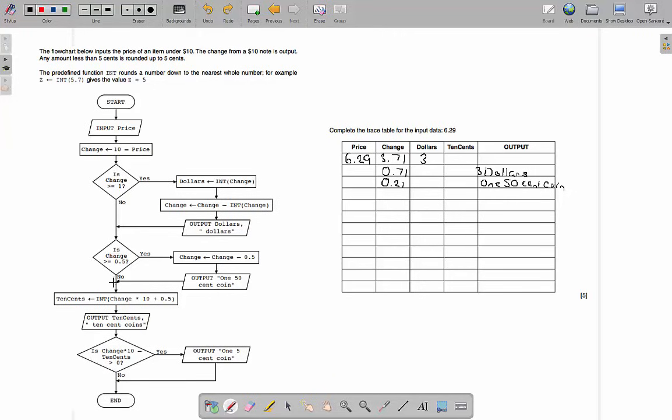Next, we go down here. 10 cents becomes int. Now this is making it even more complicated. So 10 cents becomes the int, which is the rounded down version of change times 10 plus 0.5. So change times 10 is here. We just move that decimal place. It's 2.1. Plus 0.5 is 2.6. However, we're rounding that down with the int, so it's 2. So 10 cents is going to become 2.